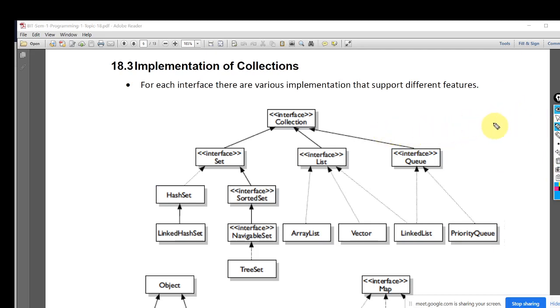Now let's see the interfaces available in Java collections. The root interface is called the Collection interface, a built-in interface in Java. Extending that interface, we have three interfaces called Set, List, and Queue. Then there are some sub interfaces like SortedSet, NavigableSet, etc. We are not much interested in that. We are only interested in the Set interface, List interface, and Queue interface.